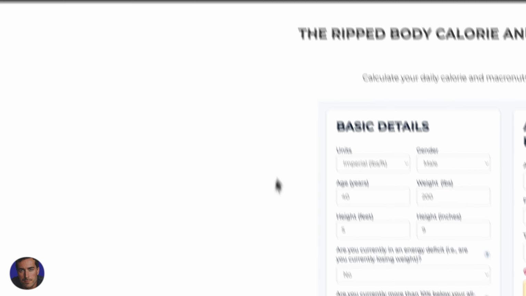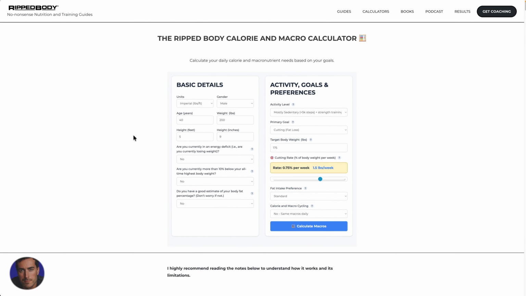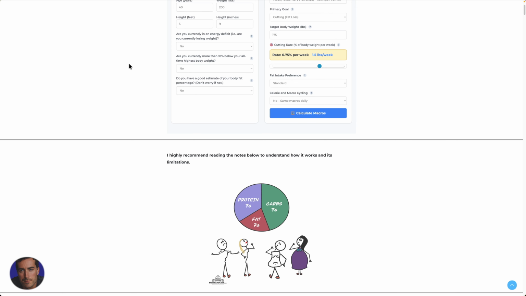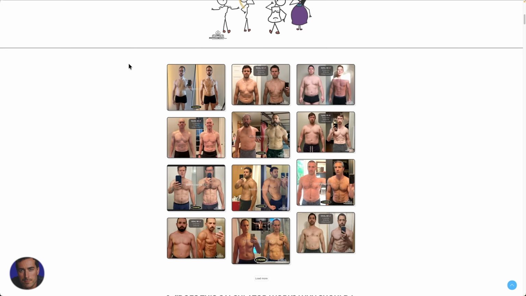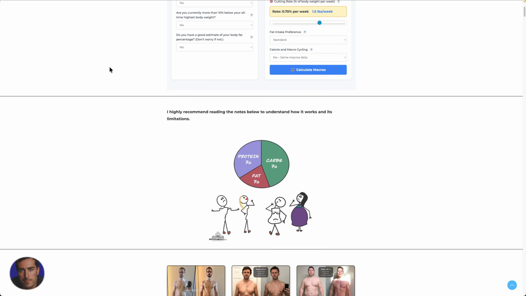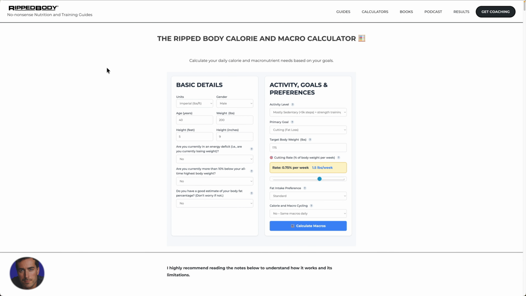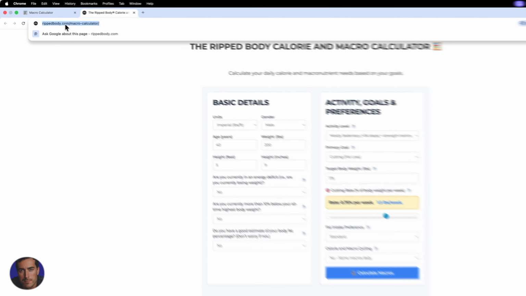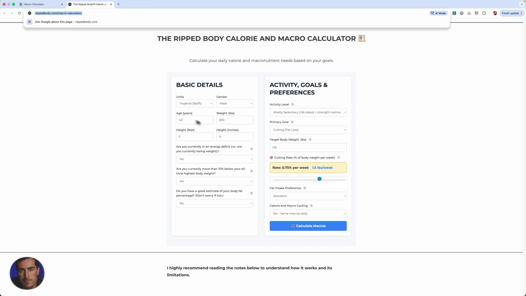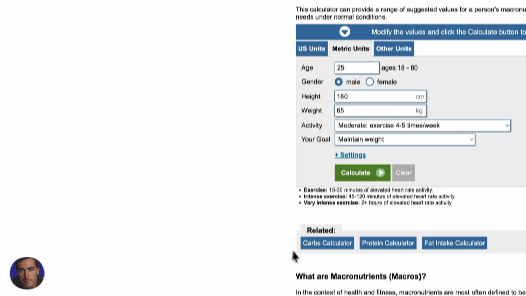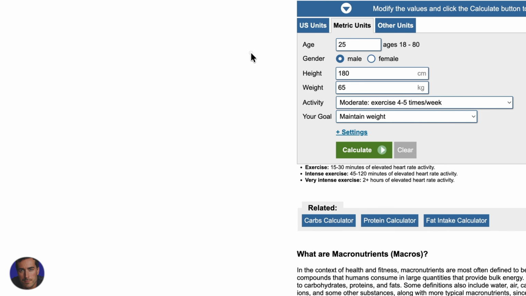And I've got this more detailed one here at RippedBody. So this is a guy that I followed for a while who does a lot of sort of bodybuilding training, but also sort of body recomposition type stuff as well. So this one is a really, really good detailed calculator right here. And this one is at rippedbody.com/macro calculator. So this one's a little bit more complicated. We'll go through this more advanced one in just a moment. First of all, we'll do this macro calculator one right here.